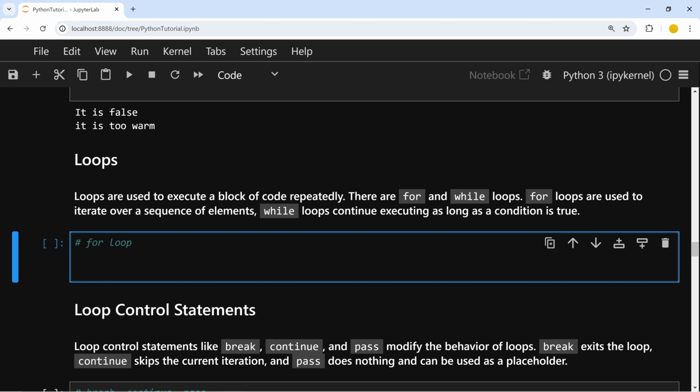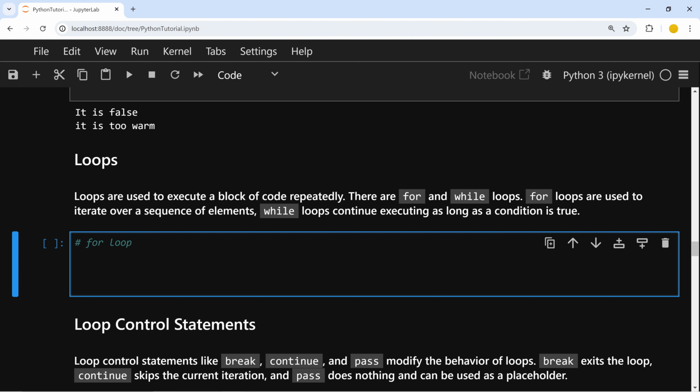Now let's start with the for loop. I write for i in range, and I write 1 to 6 in here. This is going to return an iterable from 1 to 5. This is very similar to slicing. This part is inclusive and the second one is exclusive. So it's going to start from 1 and end at 5.